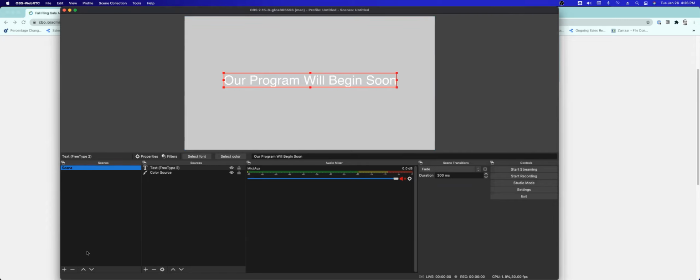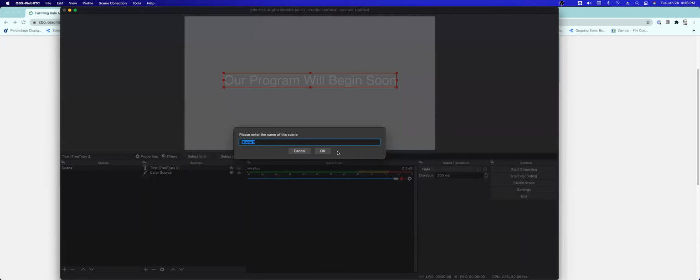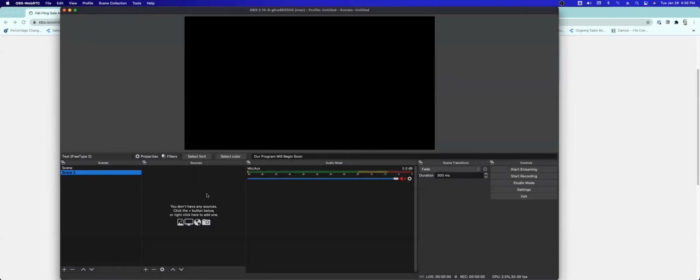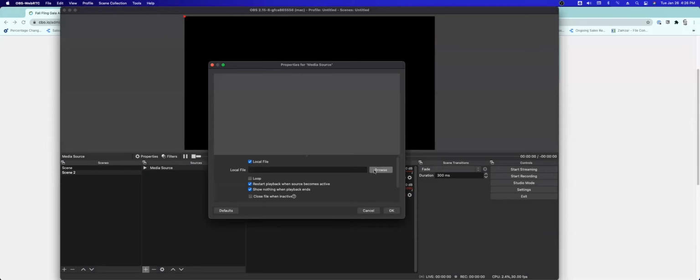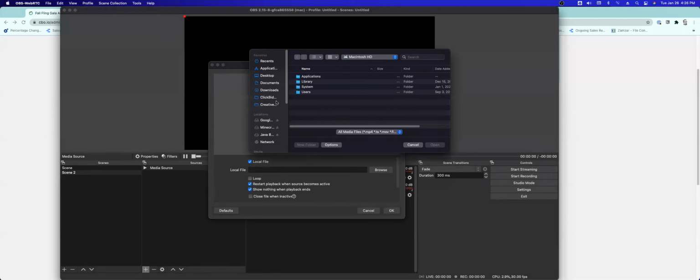Let me see if I have a video. I'm going to just click plus to add a new scene, or in the PowerPoint world, it's going to be a new slide. It's going to be blank. And then I'm going to choose plus down here, and I'm going to choose media source. This says, okay, well, give me a file. So I'm going to grab a file off my local computer. And let's see if I have something.